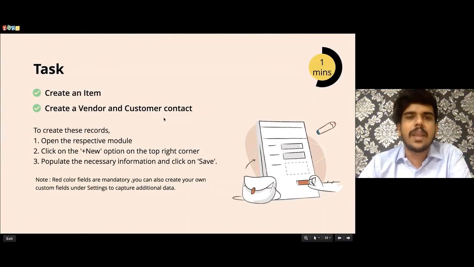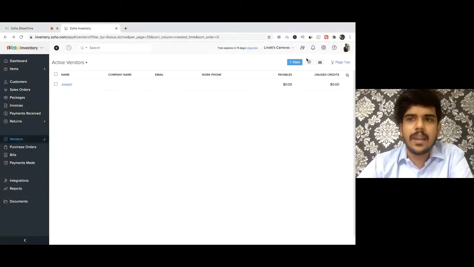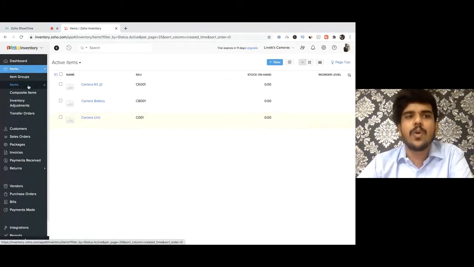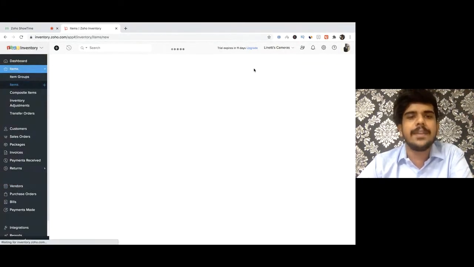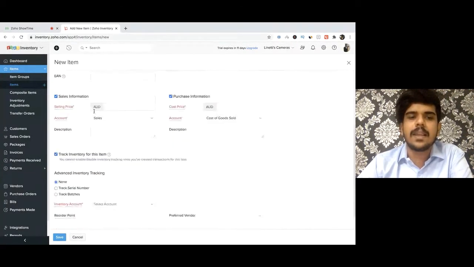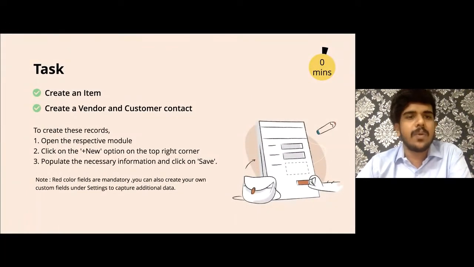If in case you're not able to fit in everything within the 2 minutes time that we have given, it is all right. I'll quickly take you back to Zoho Inventory. Click on the add new option, go to the respective module. If you're on the item creation part, go to the items module, click on the add new option, make sure to populate all of the mandatory fields and click on save. All right, so I believe that everybody would have tried to create an item, a vendor, and a customer contact within the application.